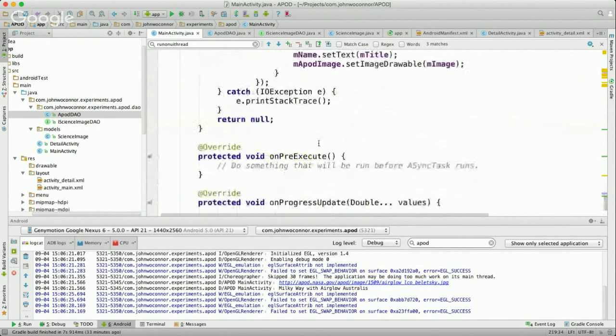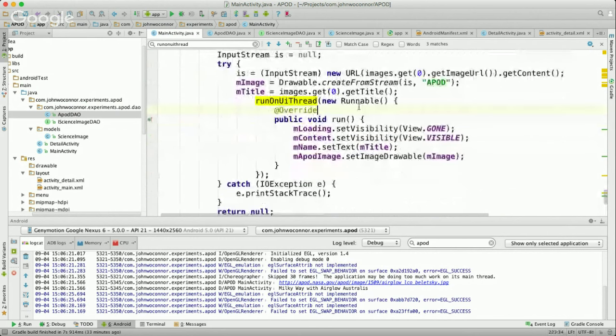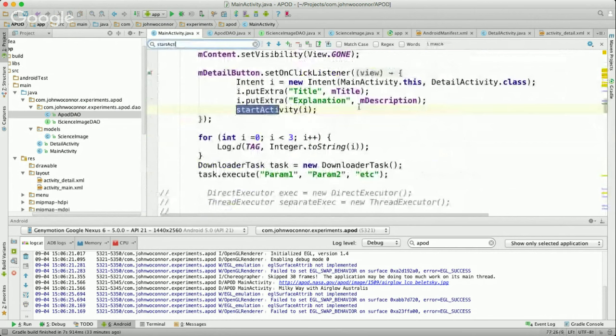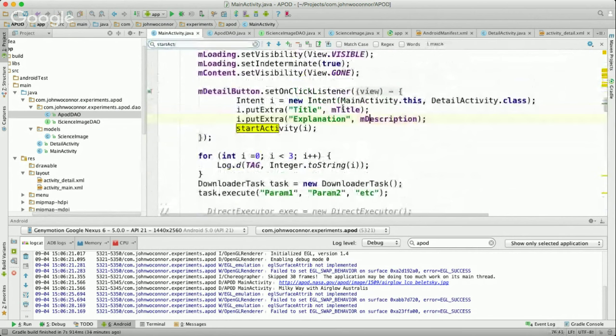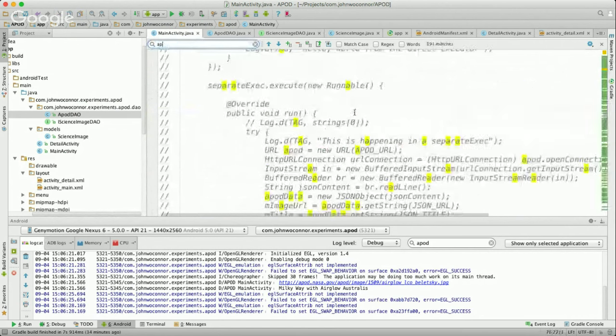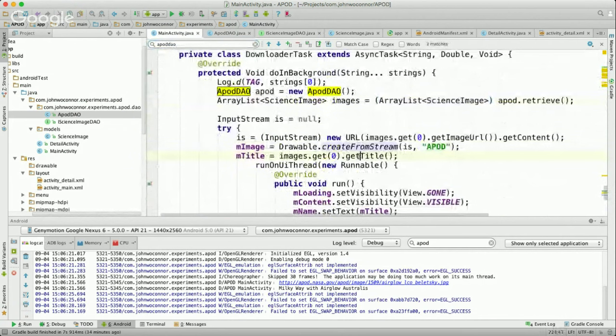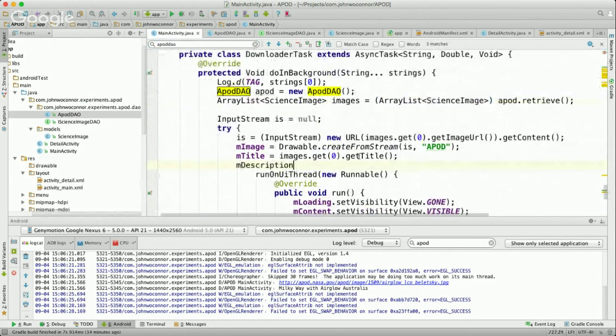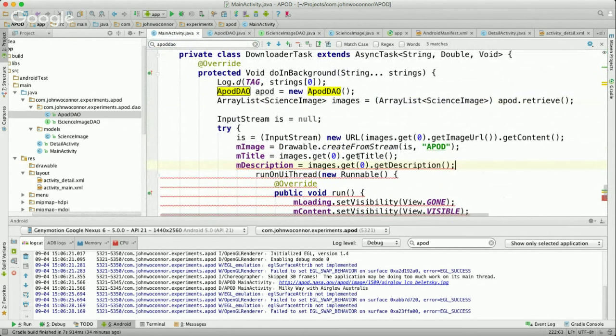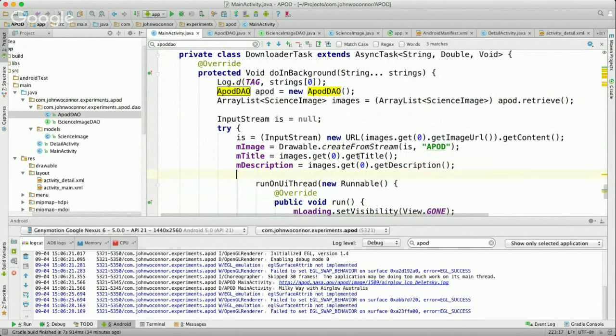Let me see, where's the detail? We're going to look for the place where we actually start the detail activity. So we're going to do start activity, right? And you can see, actually, I already have those in there. So what I'll do is I'll say the M title and the M description. When I get them from the DAO, from the APOD DAO, I'm just going to go ahead and put them right in there. So I already had the title. I'll do M description equals images.get(0).get description, right? Because the description is going to come right from there.